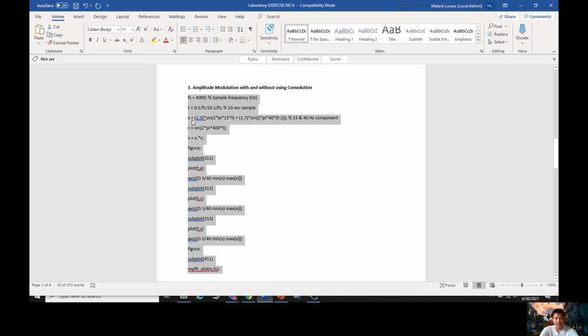Then the first signal, which has 15 and 40 hertz components. Then the other signal in terms of sine, and the V, which is the convolution of these two signals. So this is the product of the X and C variables, or the two signals that we have.